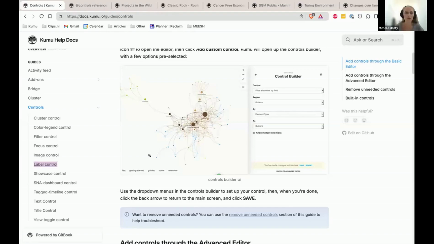So today we'll be talking about controls. Controls really are one of my favorite features in Kumu. I use them for every map that I create. I always use them as a recommendation for how to make maps better, just because they allow you to really untangle that complexity in a map.